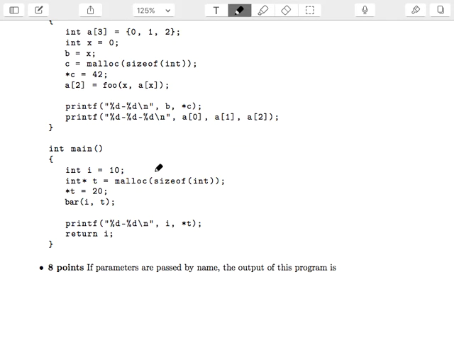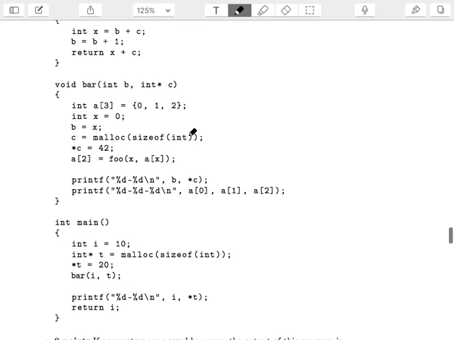T is mallocing a new thing. We're setting star of T to be 20. We call bar. Every time we see B and C, we're going to use I and T. But these aren't expressions, so it'll be fundamentally the same as pass by reference in terms of B and C.